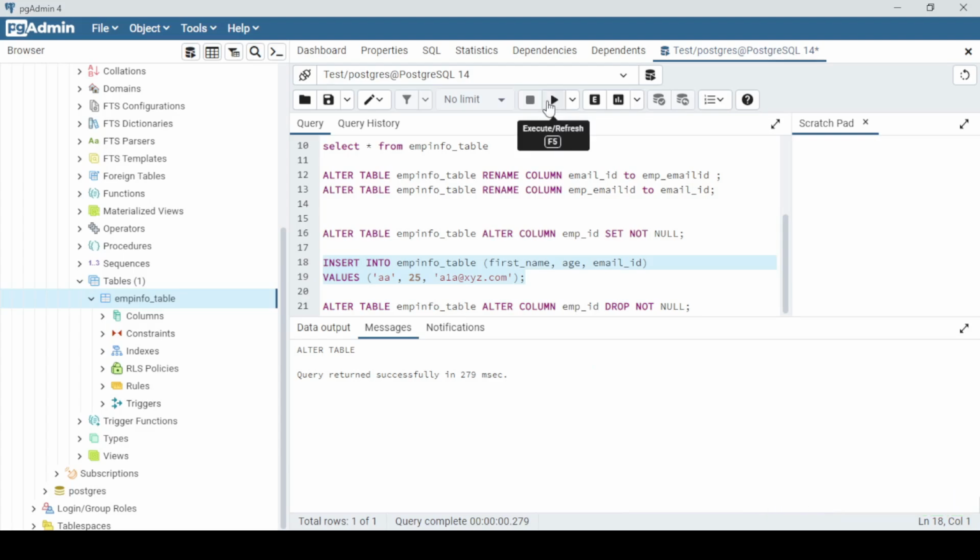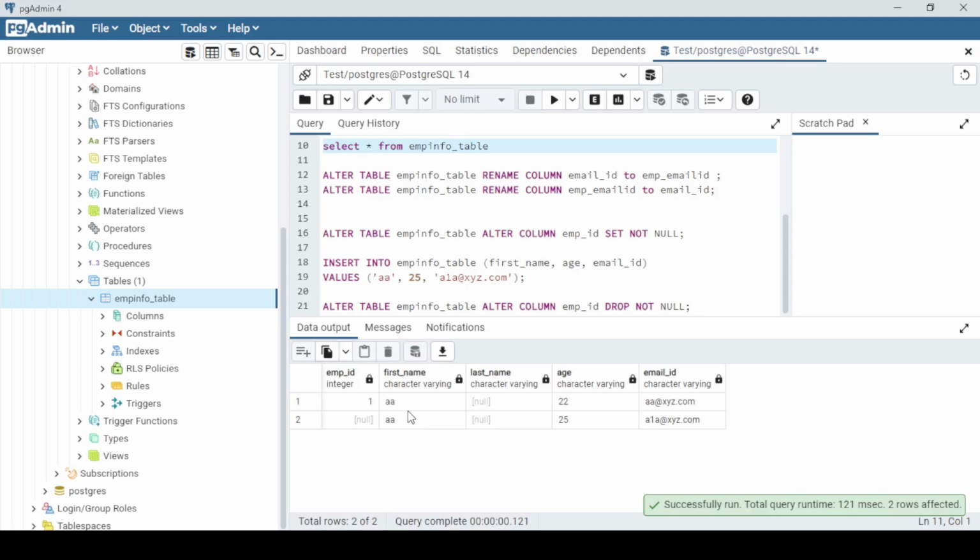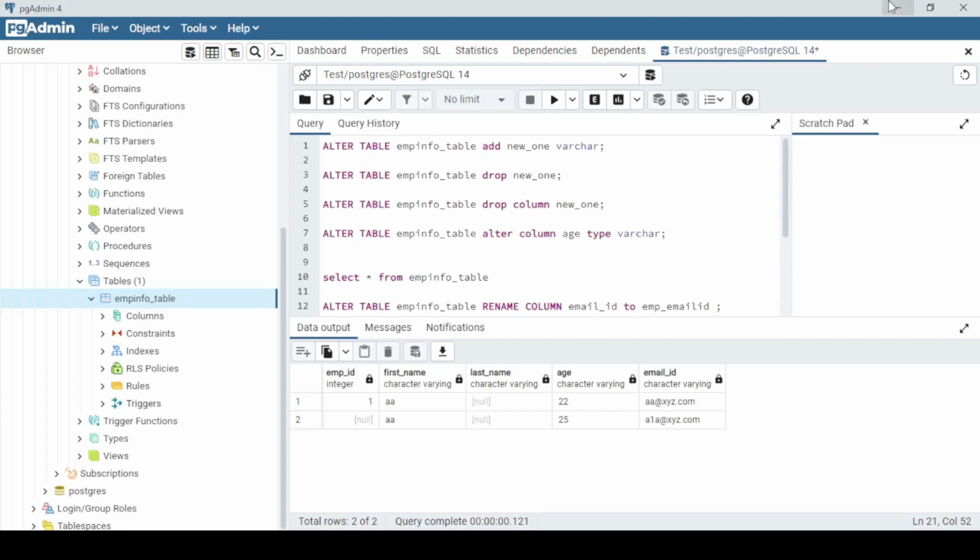Now let us try to insert without employee ID column. It will get inserted because there is no constraint. So initially we have said that not null, like the column should not accept null values. After that we have dropped the constraint. So this is how we alter a table.